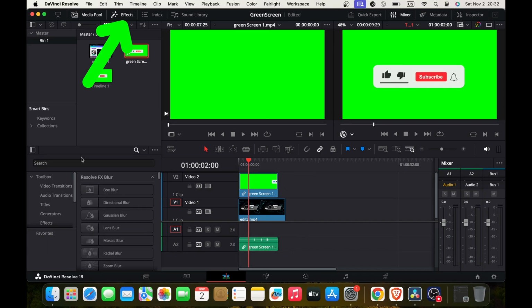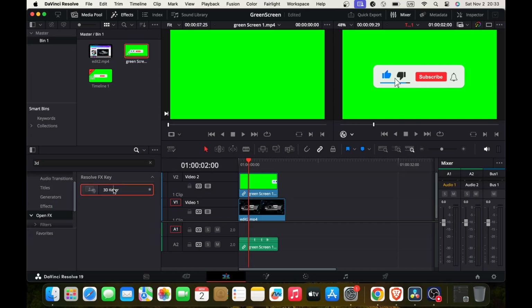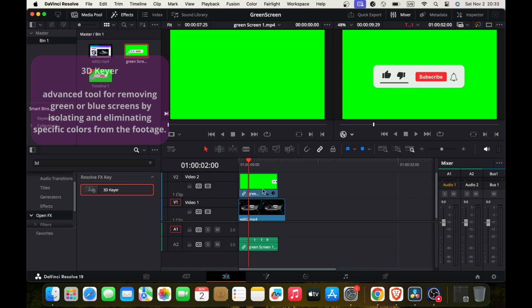In the effects library, go to OpenFX and search for the 3D keyer effect. Drag the 3D keyer effect onto the green screen animation clip on the timeline. Activate OpenFX overlay. Select the green screen clip in the timeline.